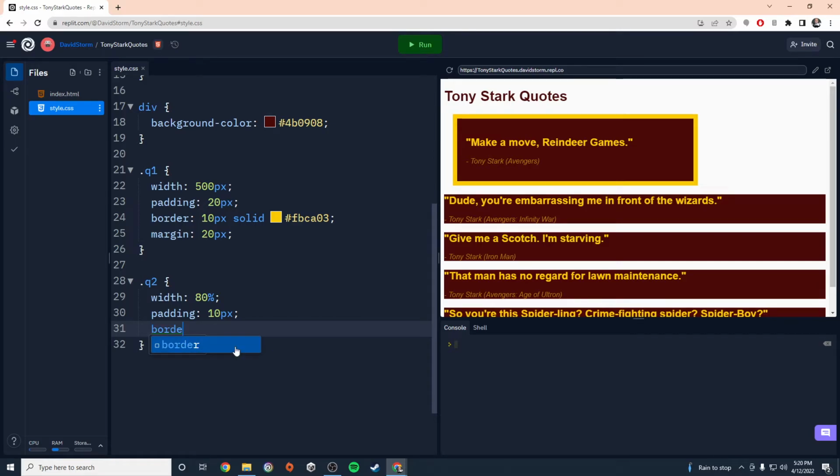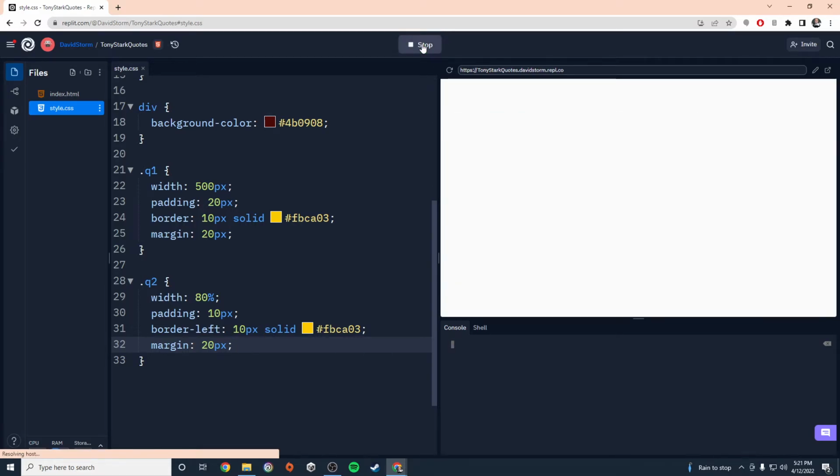So let's do border left. Let's give it a 10 pixel border. Solid, and we'll use that same yellow color. I'm just going to use the same border color for everyone. And I'm also going to use the same margin value, just because 20 pixels is a nice amount of margin around my objects. All right, let's go ahead and run it and see what happens.